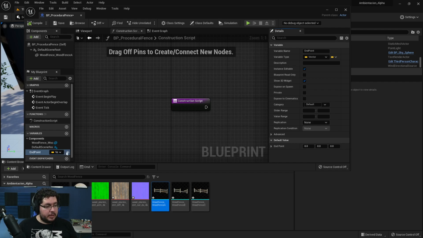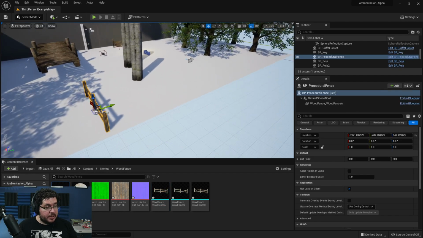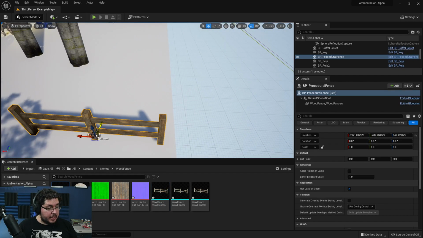What that will do, the little I button will make it public, so that means that we can change the variable at any time. And the little show 3D widget is going to show the little 3D widget on the screen. So now if I drag this fence right here, as you can see, there's going to be an endpoint right there that they can just select and just move around, see?